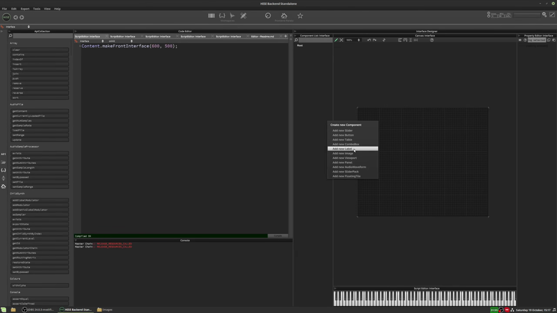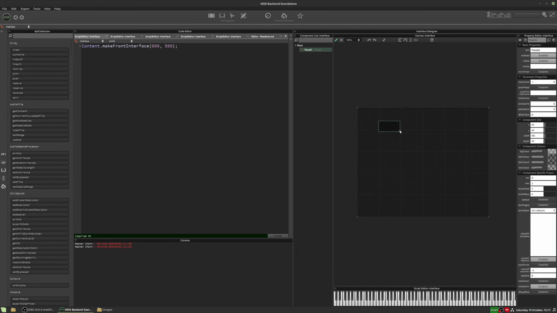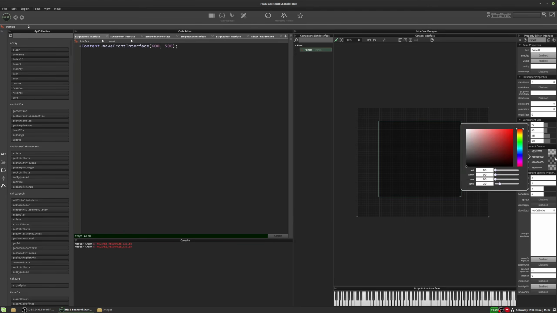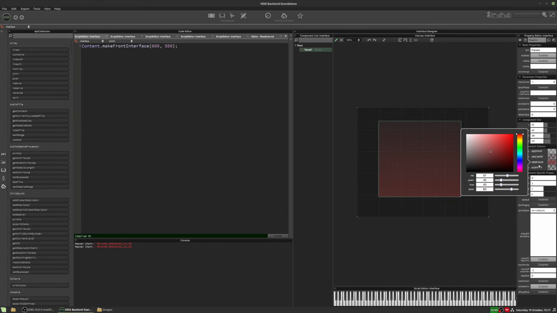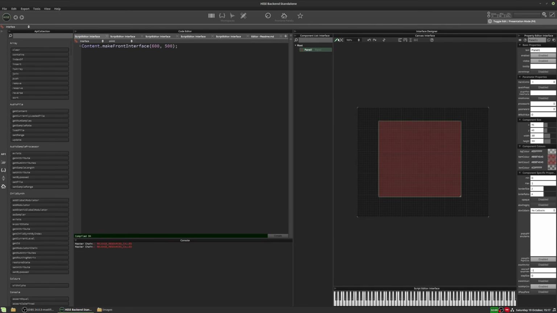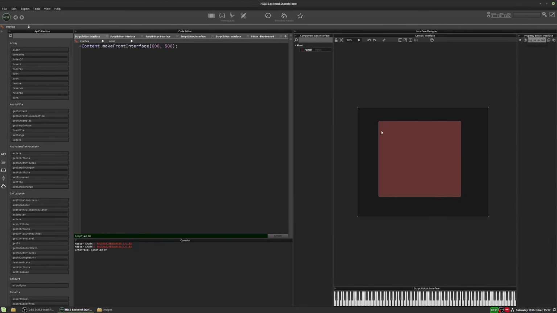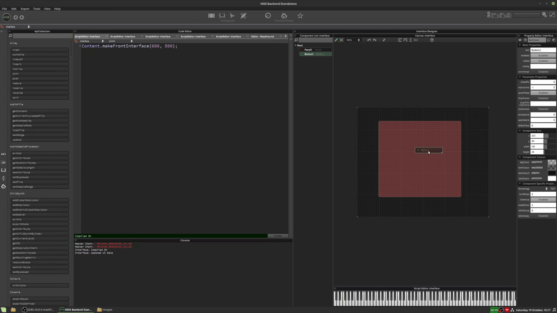So first of all, I'm just going to add a panel. And I'm just going to set this to have some kind of background color. This is just so we can see what we're doing. Let's turn that up a bit. So I've got a panel and I'm going to add a button to this. So we have a button there. Let's zoom in a little.